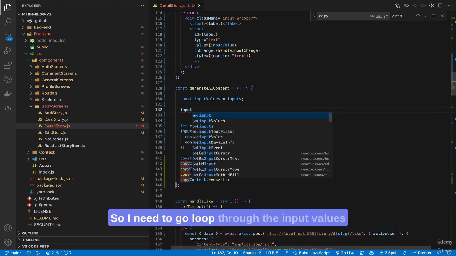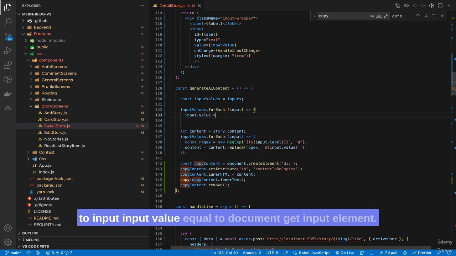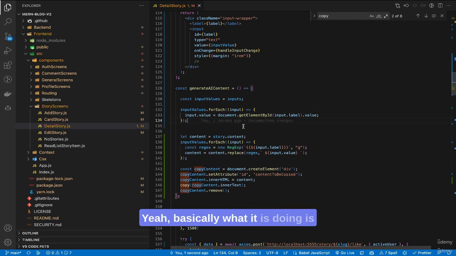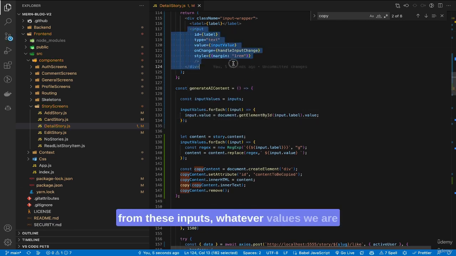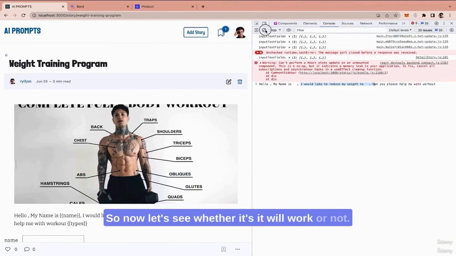I need to loop through the input values, with input dot value equal to document dot get element. What this is basically doing is, from these inputs, whatever values we enter, pushing them to the input dot value, and then these input values will be replaced here. So now let's see whether it will work or not.